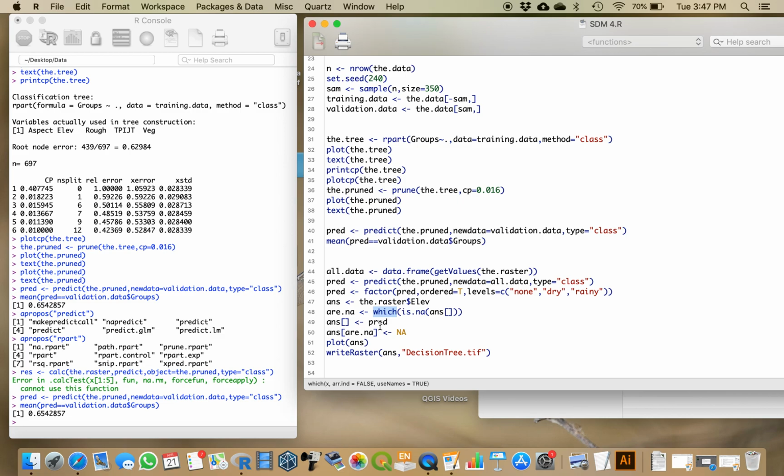Here, it turns out that the decision tree predict function has a hard time with missing data, or no data, which is everything that's falling outside of our study area. So here I'm asking R to remember the pixels that should be filled with no data. I'm asking, is that pixel value no data, and if so, which one is it? Here I'm just replacing the pixel values in my copy of the elevation data set, which I called ANS, with the results of my model from this line up here. And here I'm going back through and making sure R understands that those pixels that were no data still need to be no data.